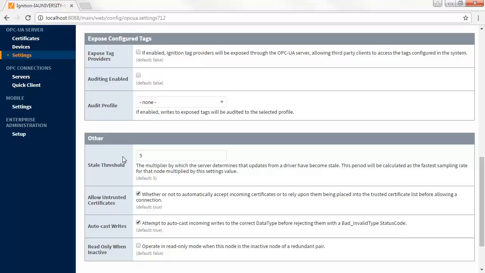If I have a scan class on this gateway with a 1-minute execution rate, then the actual threshold period will be 5 minutes, which may be far too long for me to realize that there's actually a problem. Conversely, if the scan class was set to 100 milliseconds, then the threshold period would be 500 milliseconds. That may be too sensitive. The slightest network issue could cause my tags to show stale values.